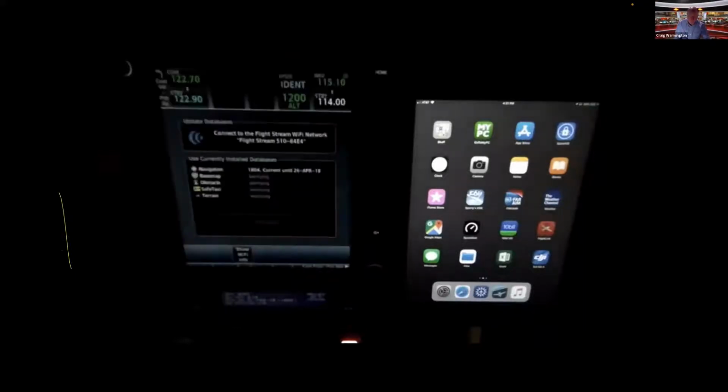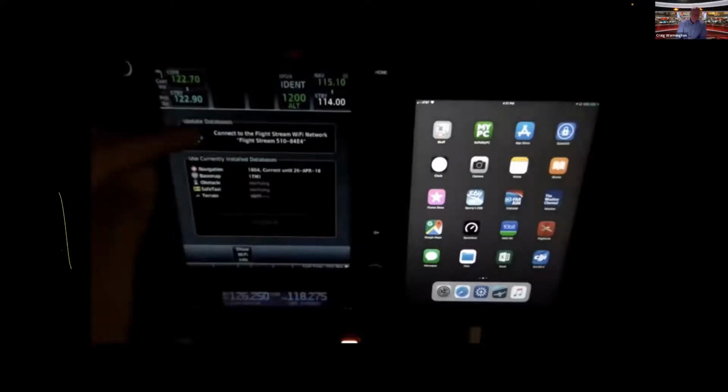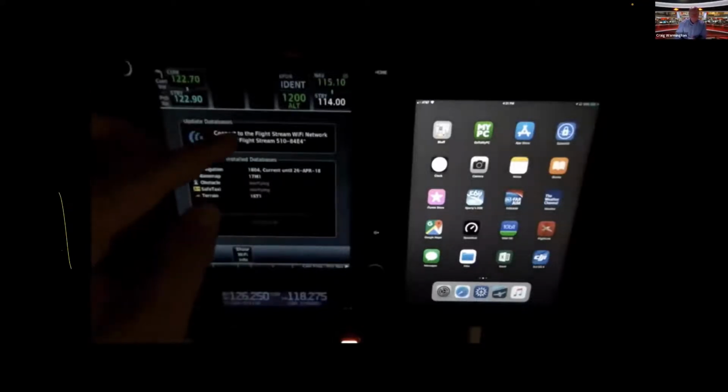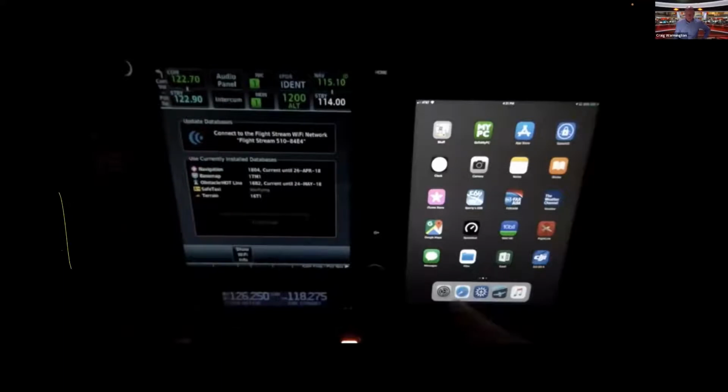So the first thing I'll demonstrate is the database update feature of the Flightstream 510. When you first boot up your GTN navigator, whether it's a 750 or a 650, it'll give you a message here: connect to the Flightstream Wi-Fi network. To do that, you go over to your iPad or iPhone or Android or whatever you're using, and you have to go to the Wi-Fi section and connect to the Flightstream 510. So I'll do that right here on this iPad.